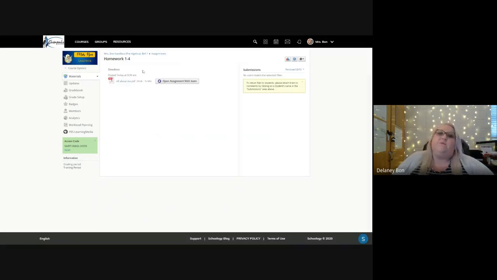So what you'll notice is when we have this page, it looks a little bit different. The students will have the opportunity to just open the PDF, but what we want them to do is click that open assignment with Kami. Remember, remind the students, maybe you want to put that in your directions, to click the purple button, open with Kami. The Chromebooks, if they have a school Chromebook, it's going to have Kami already downloaded. If they are using a personal device, it won't, so you may have to walk them through how to download Kami. So we're going to go ahead and click open assignment with Kami.